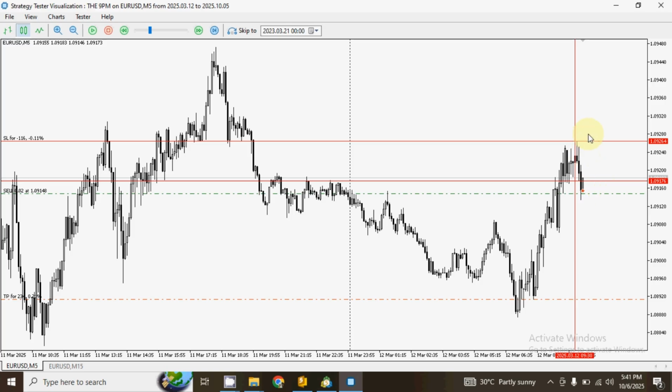And if it was a buy trade, which means if a 5 minutes candle breaks and closes above the high price of the 15 minutes candle, which is this particular horizontal line, we are going to place a buy trade, and our stop loss will be at the low price of the 15 minutes candle, which is this horizontal line, and our take profit will be between 1:2 to 1:4.